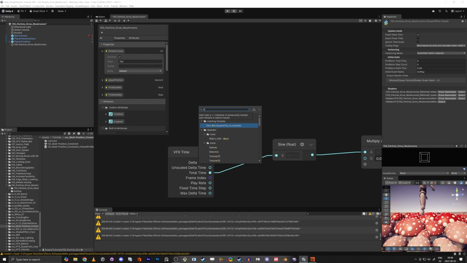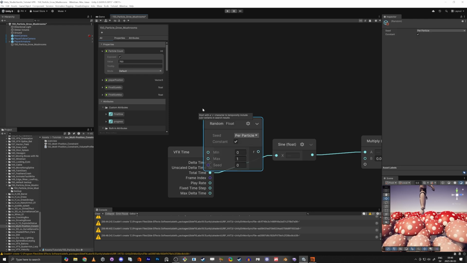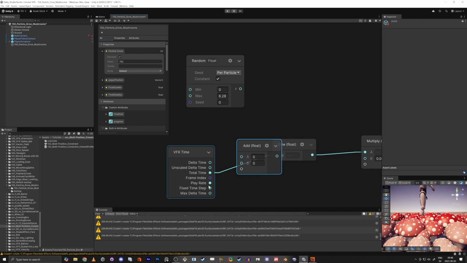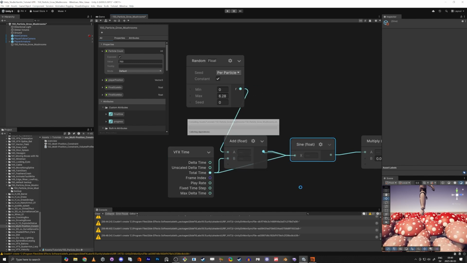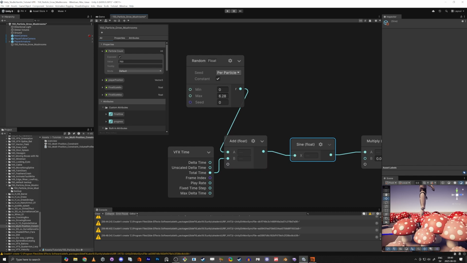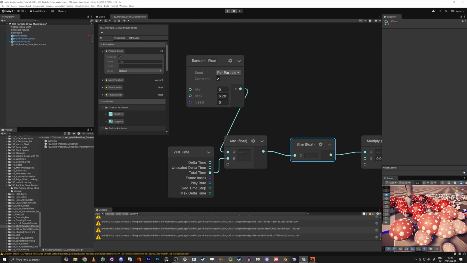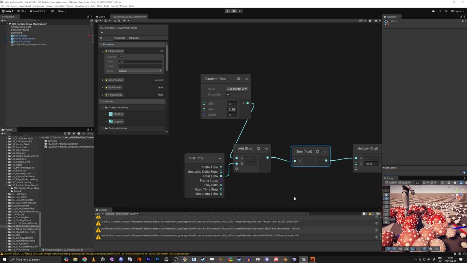So if we just do remap, or random float, and then we do random between 0 and 2 pi, and then we just add it in here. Now they will all be moving not synchronized. So now you see they move differently. That's nice. It's nice to just have them moving a little bit differently, because these are alive mushrooms.